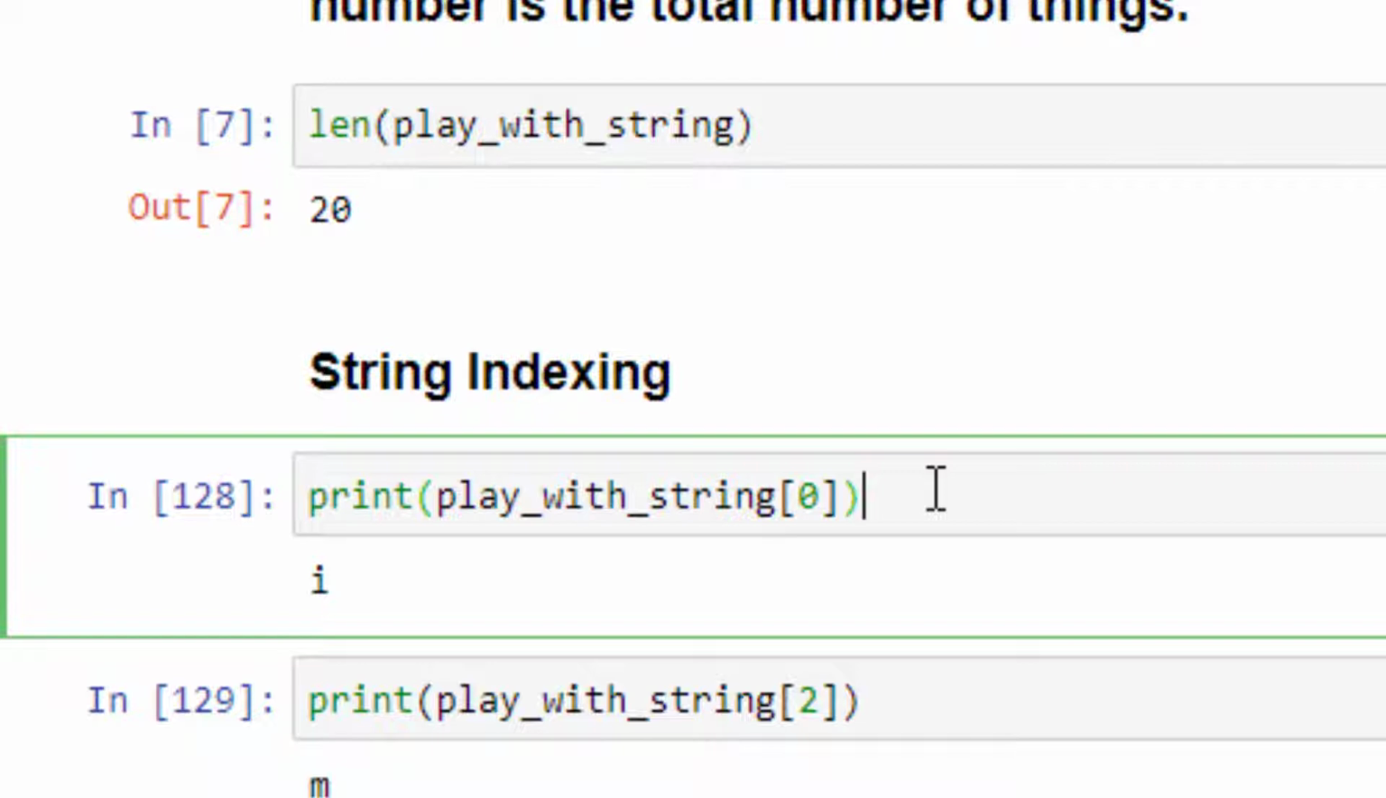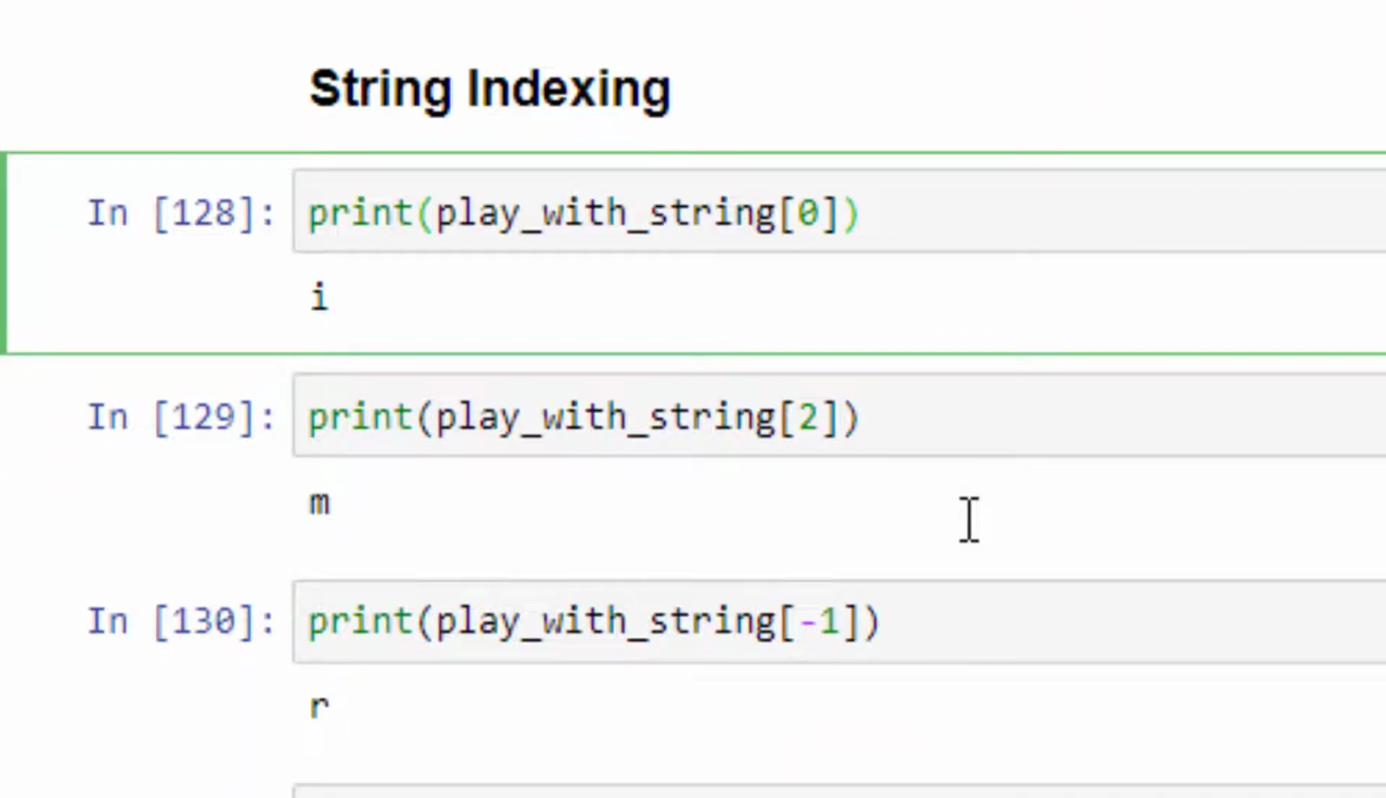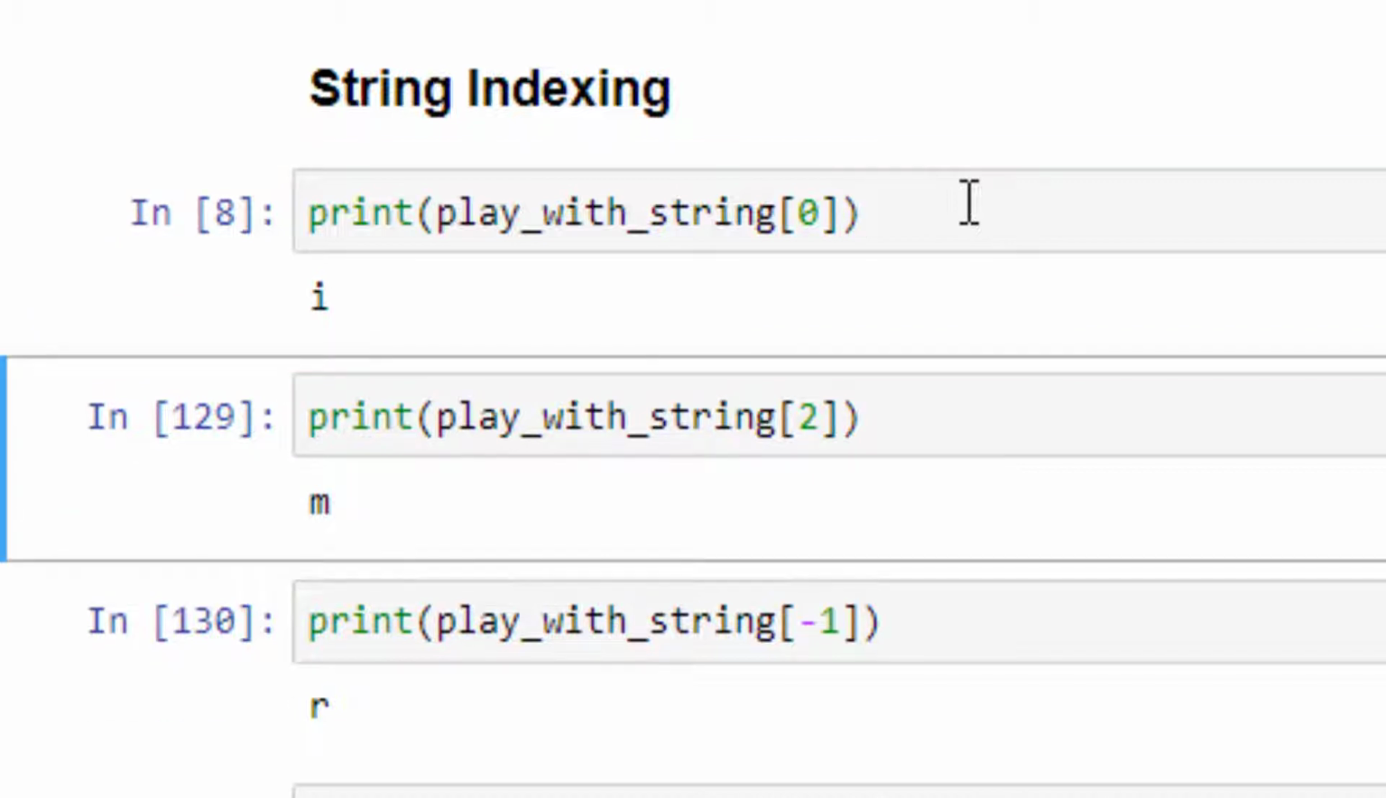Let us do that. Now, I'll type the print command in my Jupyter notebook and put the name of the variable inside the parenthesis. I'm going to put square brackets at the end of the variable and enter 0 inside it. Let us execute this by pressing Shift plus Enter. Wow, it's great. It's printing the first letter of my string, I.